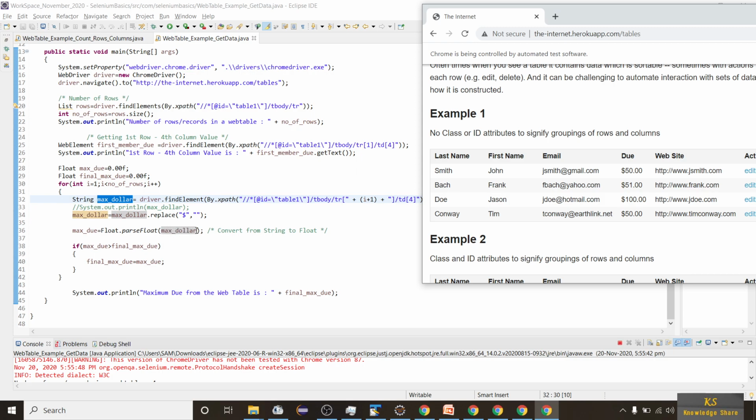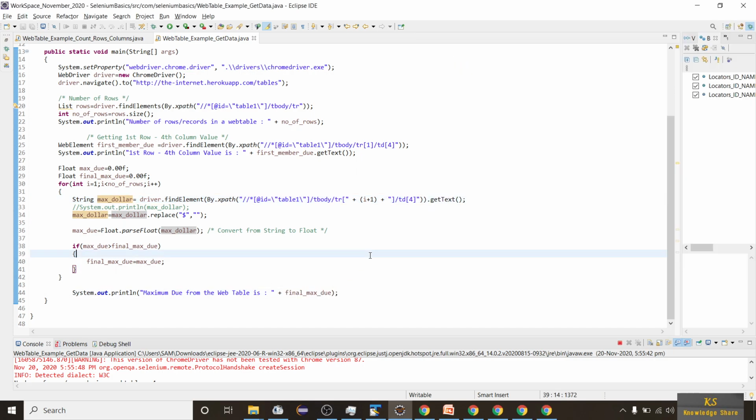So we converted it into float, and initially we have taken final max due is equal to 0.00f, so that this max due can be compared with final max due. If the value is greater, for example, if 50 is greater than 51, then it will not come into this block. So when it is greater, then it comes into this if block, and it always stores the latest value into this final max due. And finally, when the loop ends, we will get the final max value. So now let's run this program.